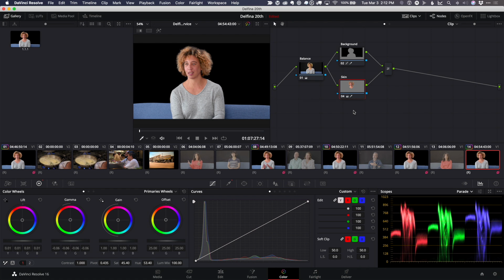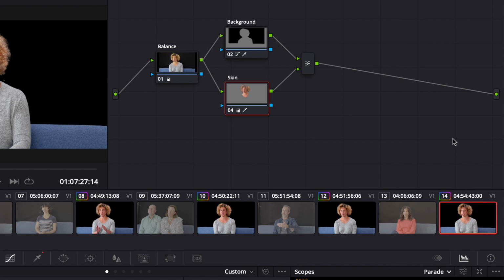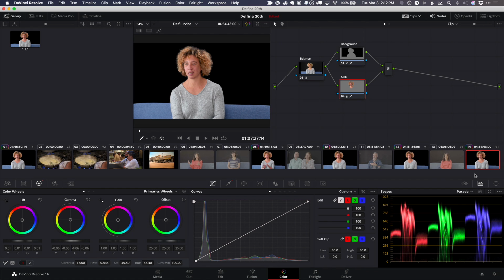I'll undo that. What you can do is right click and you can choose to copy your remote grades to local. I'll select that. We're no longer in our remote grades. There's nothing underneath. And by the way, if you double click underneath these thumbnails, the name will rotate among the type of clip, the name of the clip, and then if it's blank, it means it's local or remote. And since there's nothing there, it's a local version. But now I've copied this grade to all my local versions and I can manipulate them each independently.